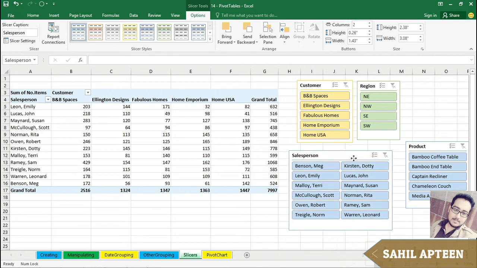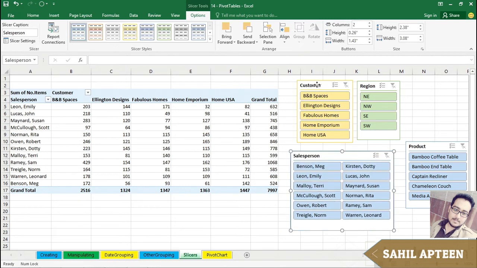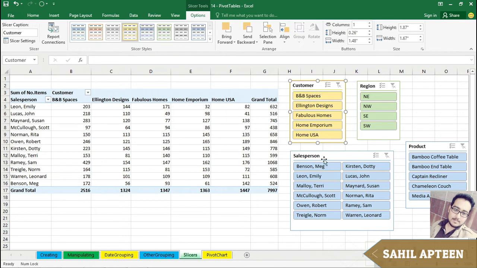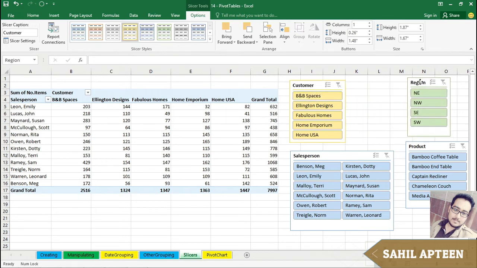Now again, emphasizing this idea: 2 of these fields are currently present in the pivot table, customer and salesperson. Region and product are certainly part of our source data, but not in the pivot table. And again, slight color differentiation here just to bring this out.